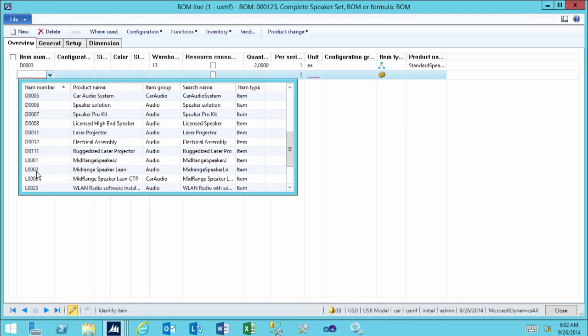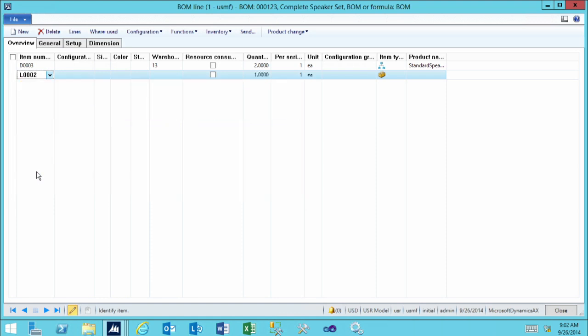I'll go ahead and select a mid-range speaker. Again, this particular item does not require a size, color, configuration, or style. We'll go ahead and consume these from Warehouse 13 as well. It's important to note that if the warehouse is not specified, then the system will use the warehouse that's specified on the item setup based on whether or not the resource consumption checkbox is selected. We'll say that this particular speaker set requires 2 of these mid-range speakers.